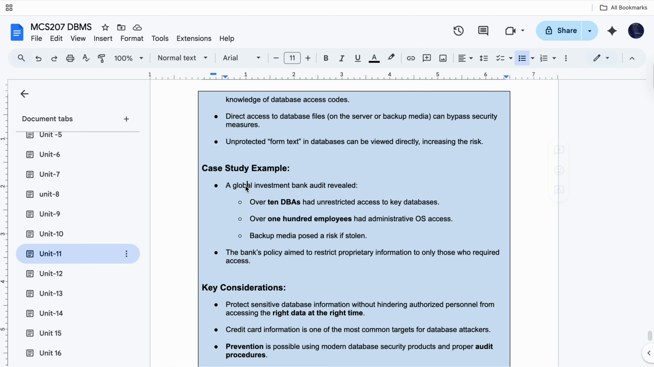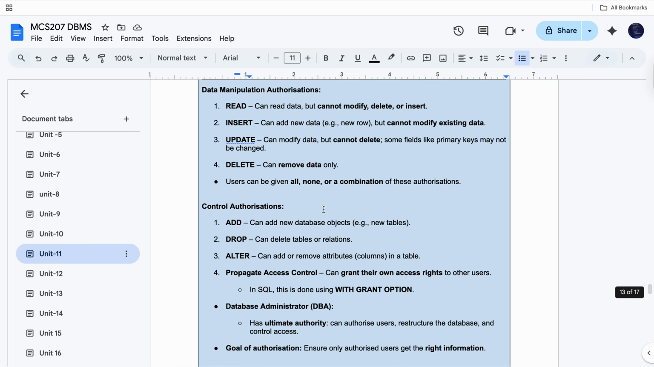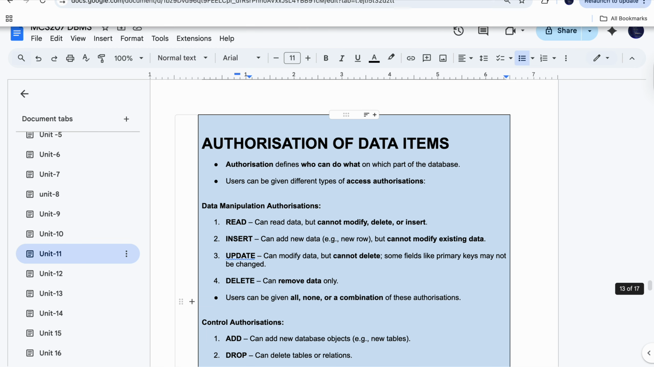Case study example: a global investment bank audit review. Over 10 DBAs had unrestricted access to the key database. Over 100 employees had administrative OS access. Backup media posed a risk if stolen. Okay. This is all for Unit 11.